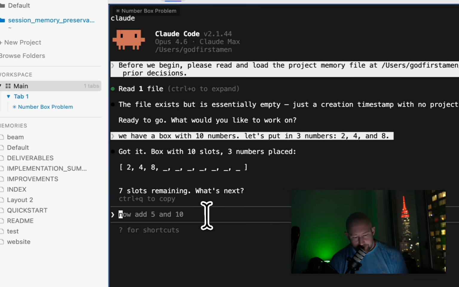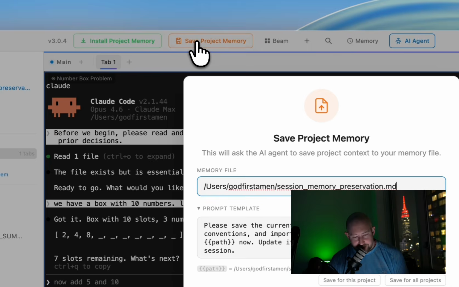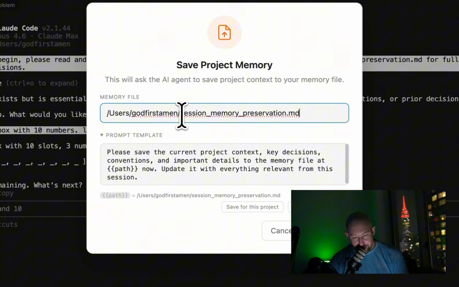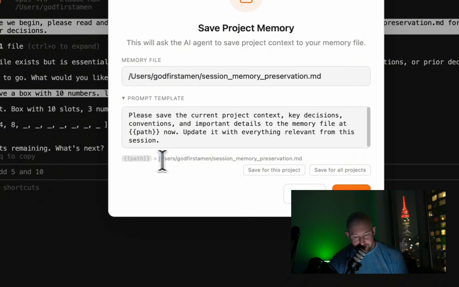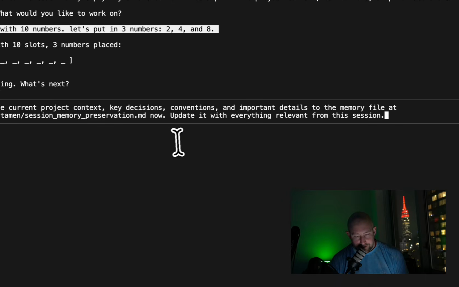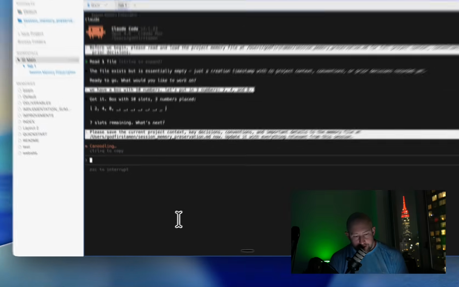7 slots remaining. Now what we're going to do is save to the project memory. So click Save Project Memory. We're going to default to our unified memory file. Please save the current project context, key decisions, conventions, and important details to the memory file at the path. The path can be seen here. Update it with everything relevant from this session. Click Save, Inject, and Enter.